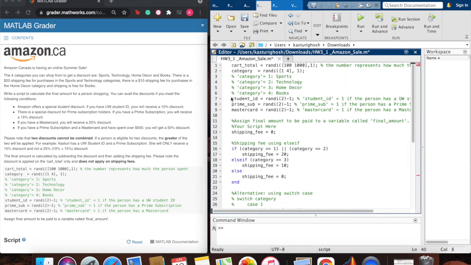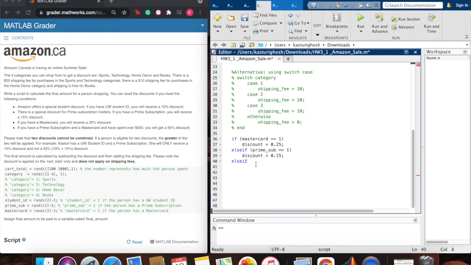And else if my student ID right here, why am I typing? I just copied that. Double equal to 1. Then my discount would be 0.10, 10%. And finally, in any other case, my discount would be 0, right? And I can end my if statement. So this is how I would go about assigning my discount percentages.